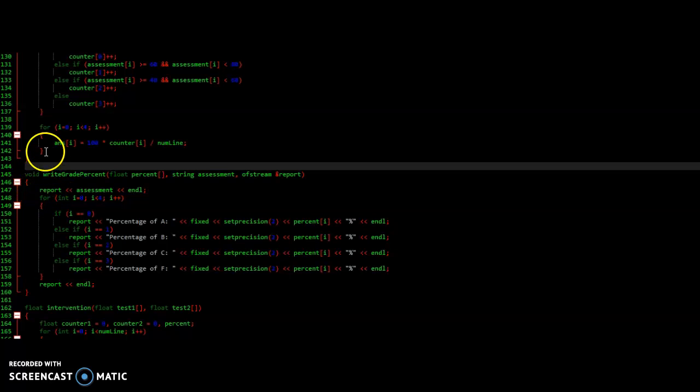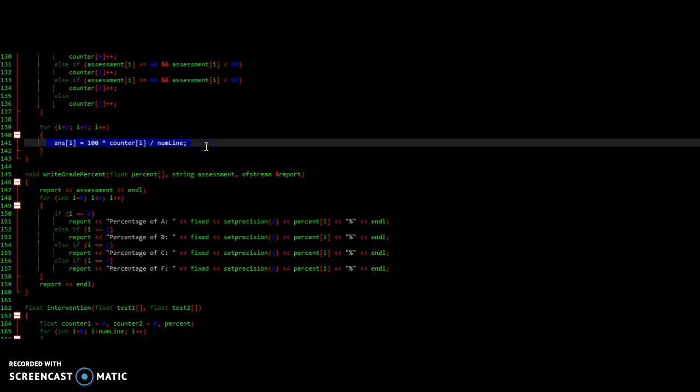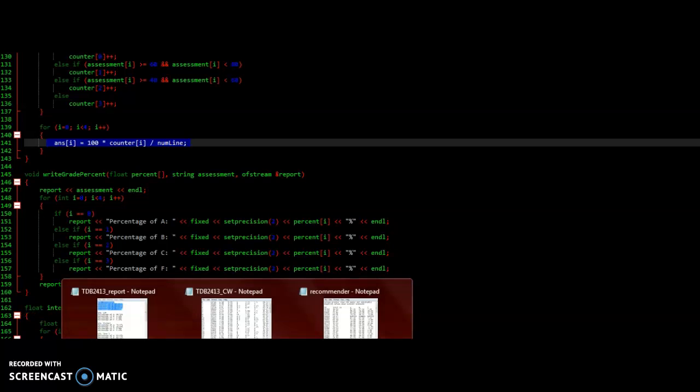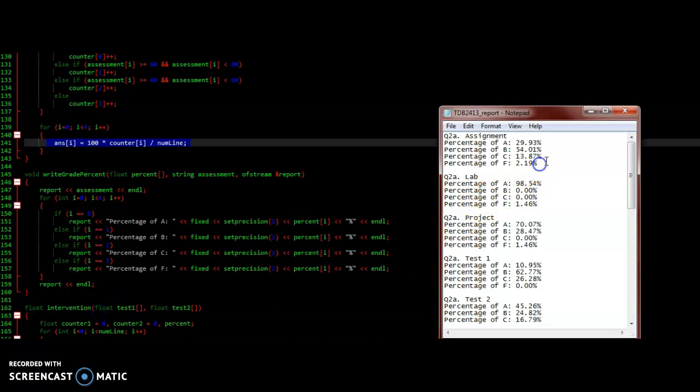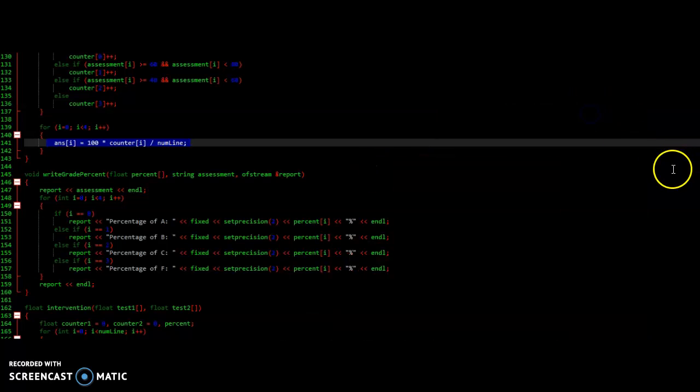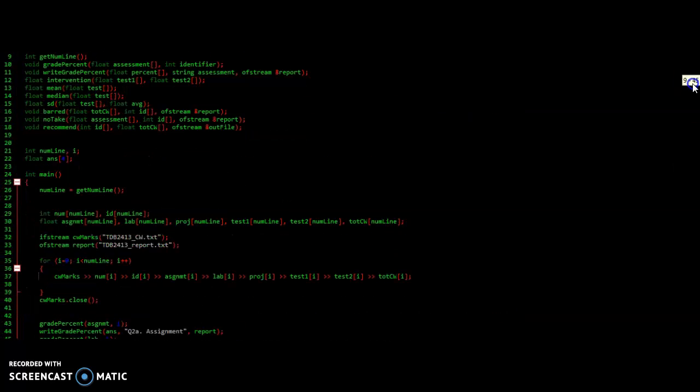After we're done with this, getline gets the percent of A until F grade. Numline represents the total number of students. So it will result in this. As the result says, the percentage of A is 29.93% and the percentage of fail is 2.19%. Okay, so the second question.